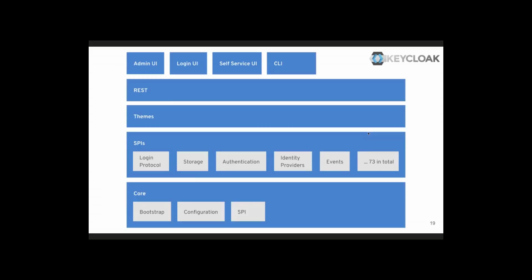On top of this, there's a theming system that allows you to customize all the login screens and the admin console and the account management console and make these adapt to your corporate identities, and also allows you to change them slightly and add new features if you want to. And then finally, everything is exposed obviously to REST endpoints, and we have the admin console that sits on top of that, and we have login pages that sit on top of that, and we also have the self-service or account management console that lets your users manage their own accounts.